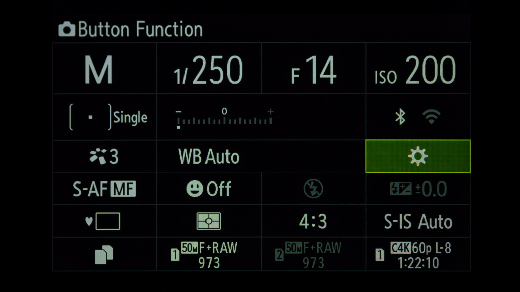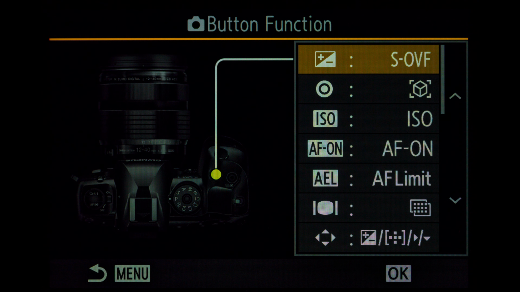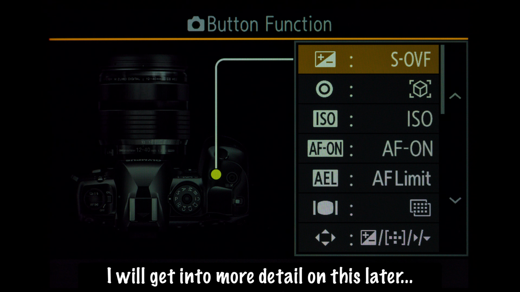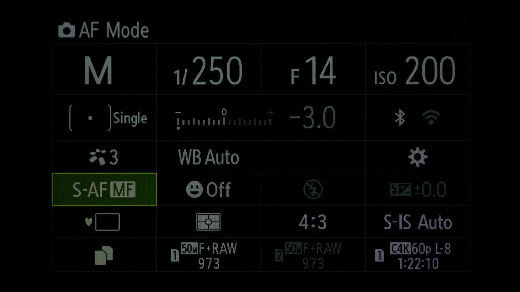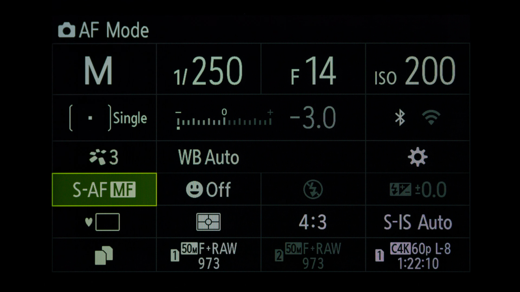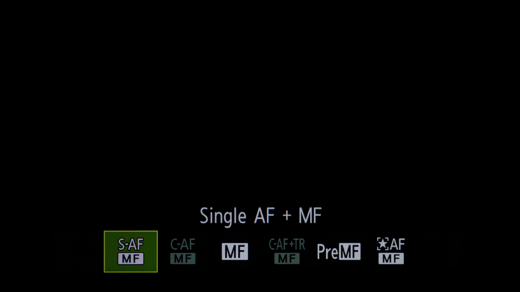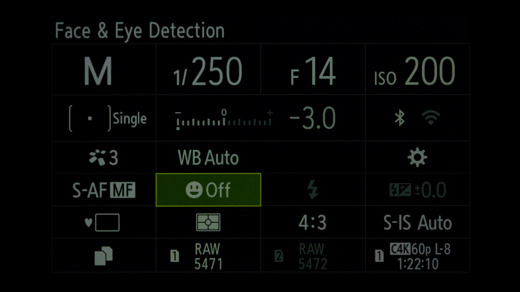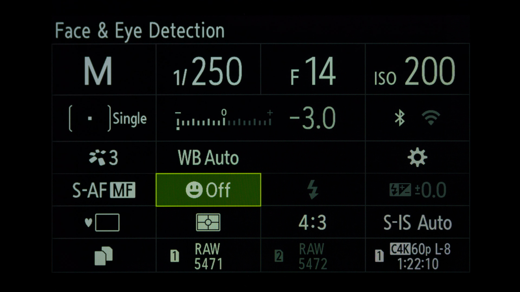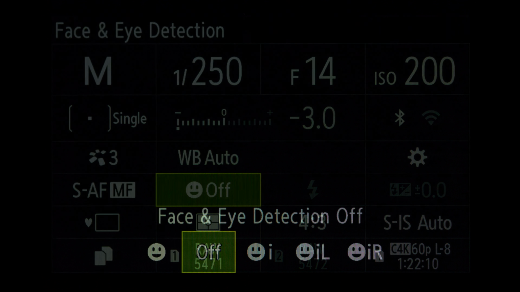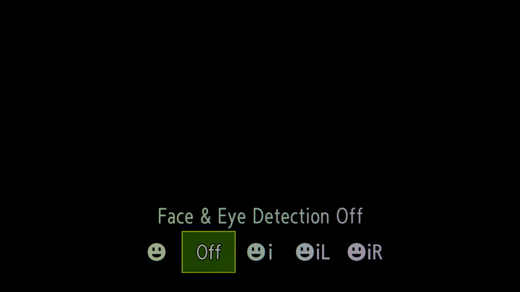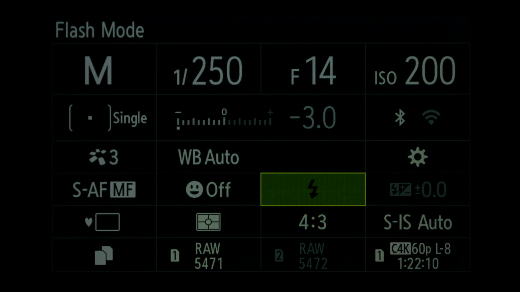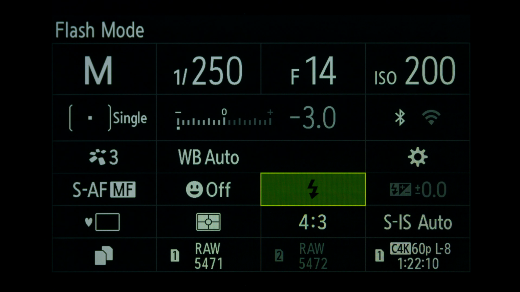Next up is the button function, which allows you to reprogram the buttons on the camera on the fly, and this can be very useful in case your shooting scenario changes while you are out in the field. We now come to the AF modes, and the OM-1 offers a variety of those. I will discuss all of these in an upcoming video. The next option is for face and eye detection, but there is no subject detection here, only face and eye for human faces.